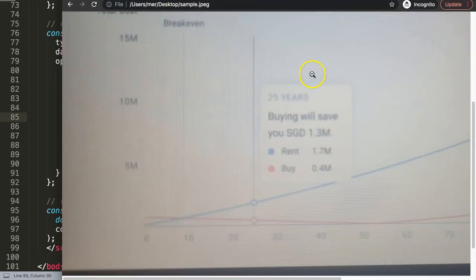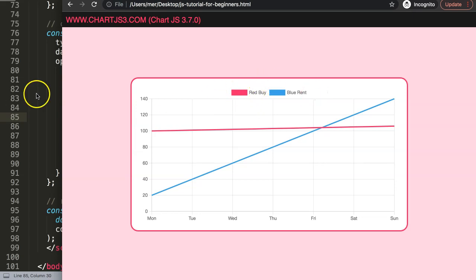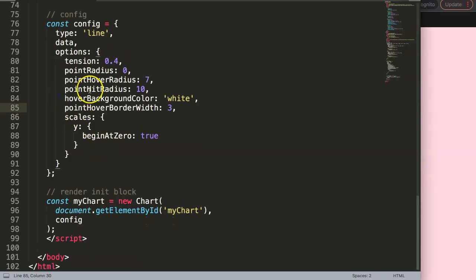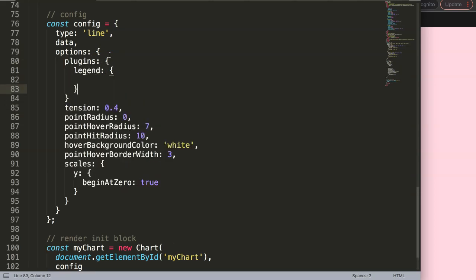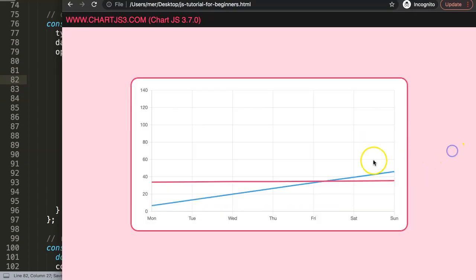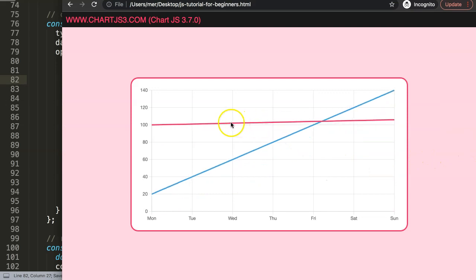We don't need to have a legend, so I'm going to remove the legend here. Let's say plugins, and then you say legend, make sure you have a comma down here, and then we say display equals false. Save that, refresh. So now we have that part. Alright, so we did the most important part here, at least the aesthetics, basically what the eye sees. That is what we've solved.